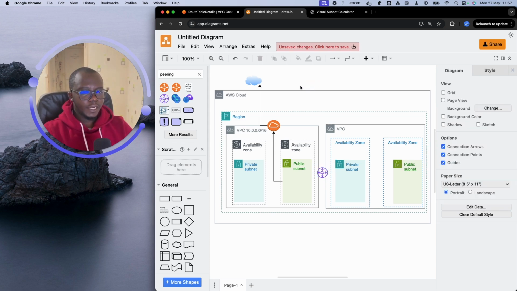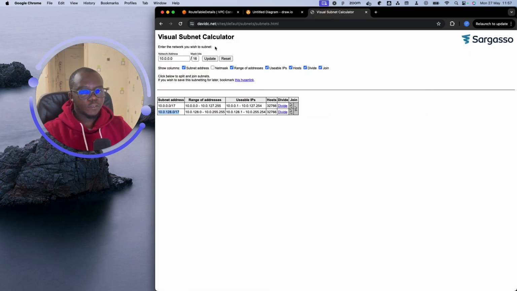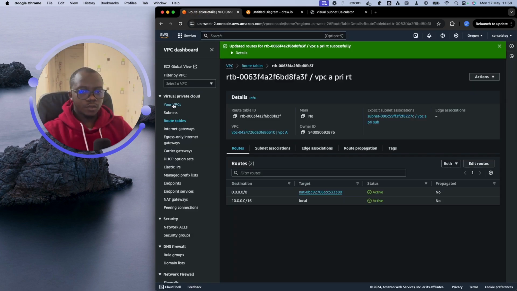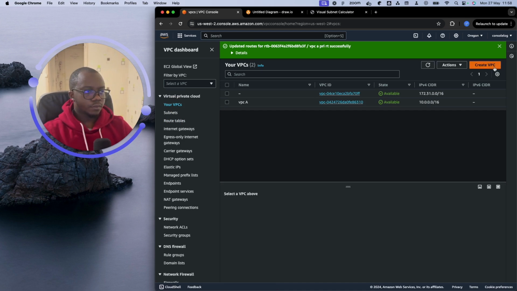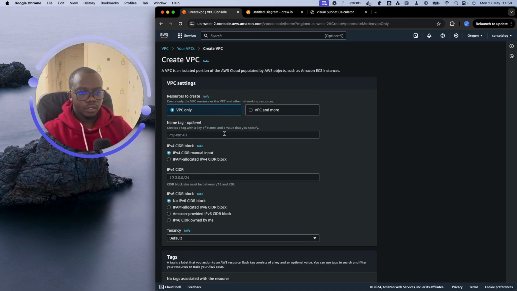So let's go ahead and create our second VPC. For our second VPC, we can use 20.0.0.0/16, like this. And that is how we are going to have it. So let's go ahead and create our VPC. So we are going back to your VPCs. Create VPC. The name of our VPC is called VPC B.